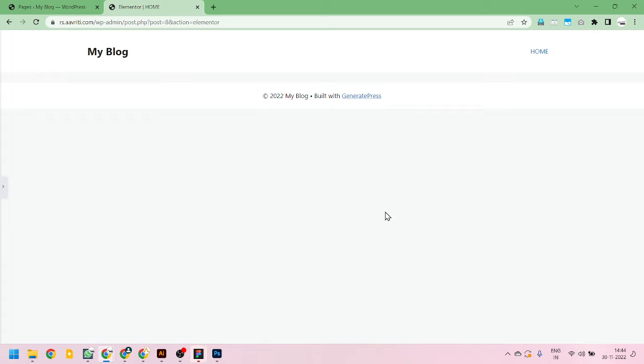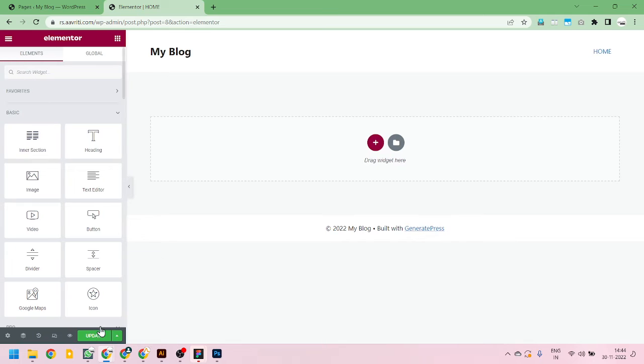Someday else I'll cover how to work with the header and footer. There is a separate plugin for that. Elementor allows you to edit the header and footer in the paid version of it, but there is a way around it also. I'll teach you that also. I'll update.